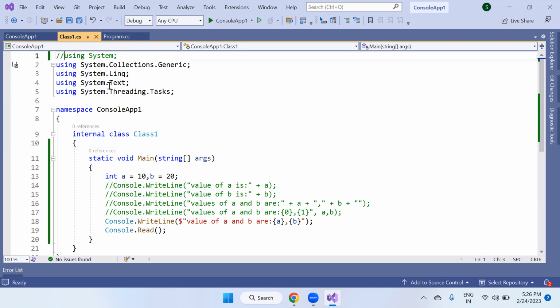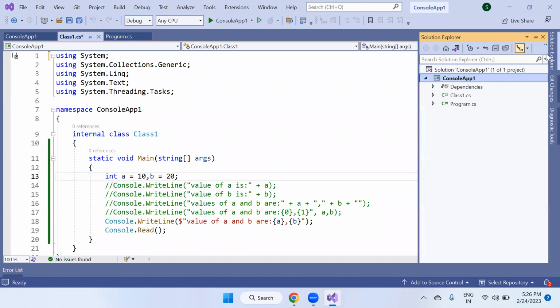Actually, generally all the console classes are present in the system namespace, as I said. If you include this system namespace, the console class will work in Visual Studio 2019, but in 2022 top level statements are included. Even if I don't include it, automatically the console class will be available like this.